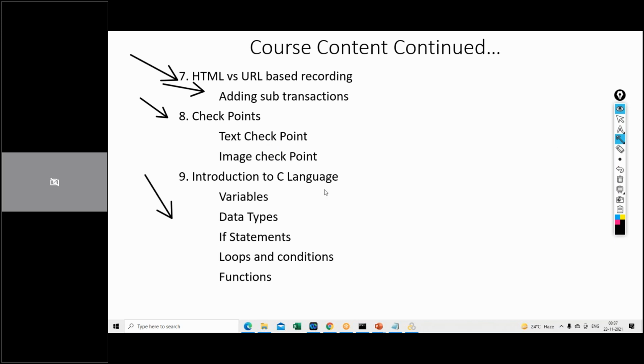So then this is the most frequently asked question: do we need coding knowledge for learning this tool? Or how much coding is required for learning this tool? I'll definitely say we need to learn a good amount of the basics of C language. These basics will definitely help us in writing some advanced scripts or enhancing the existing scripts.